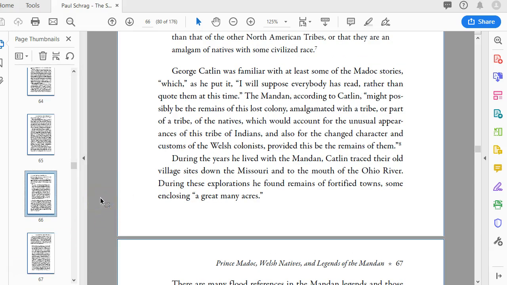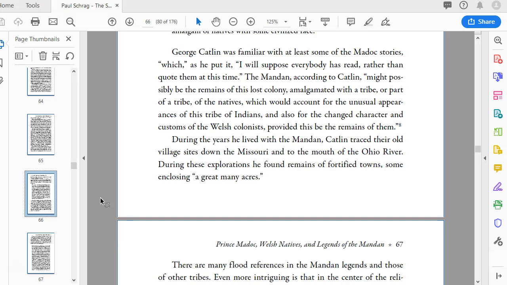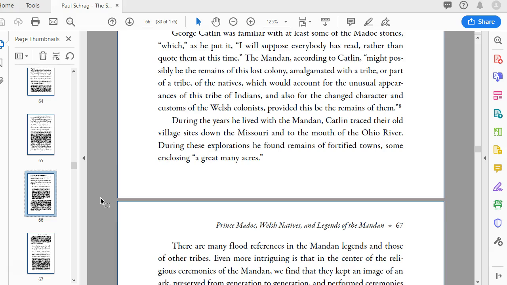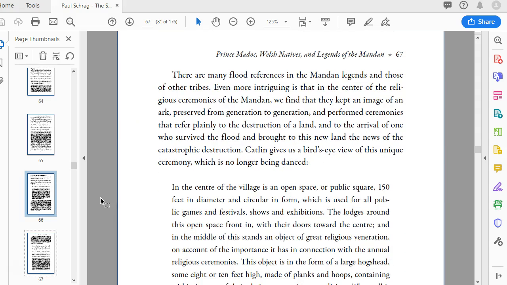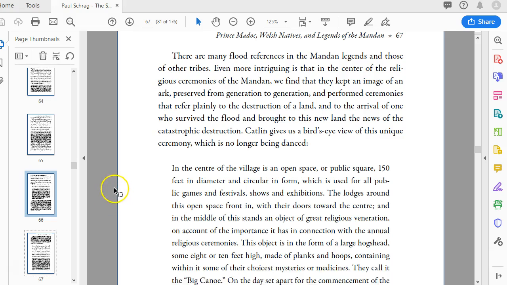Now, it goes on that during the years that he lived with the Mandan, Catlin traced their old village sites down the Missouri and to the mouth of the Ohio River. During these explorations, he found remains of fortified towns, some enclosing, in quotes, a great many acres. There are many flood references in the Mandan legends and those of other tribes. Even more intriguing is that in the center of the religious ceremonies of the Mandan, we find they kept an image of an ark, preserved from generation to generation, and performed ceremonies that refer plainly to the destruction of the land and to the arrival of one who survived the flood and brought to this new land the news of the catastrophic destruction. Catlin gives us a bird's eye view of this unique ceremony, which is no longer being danced.